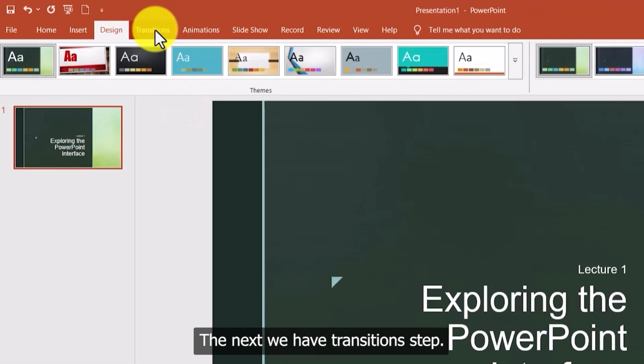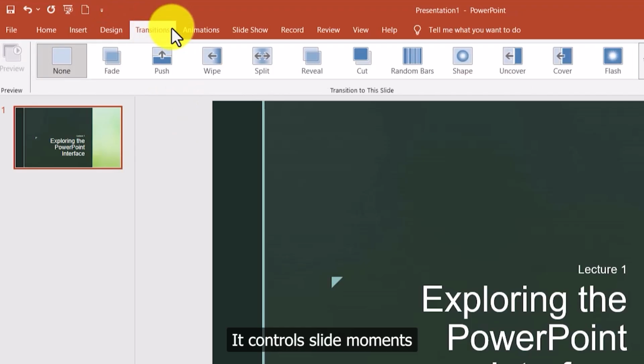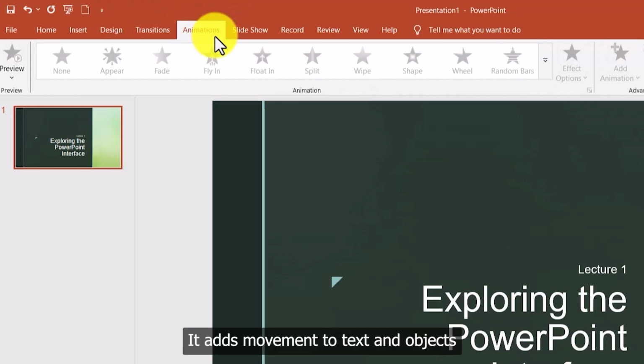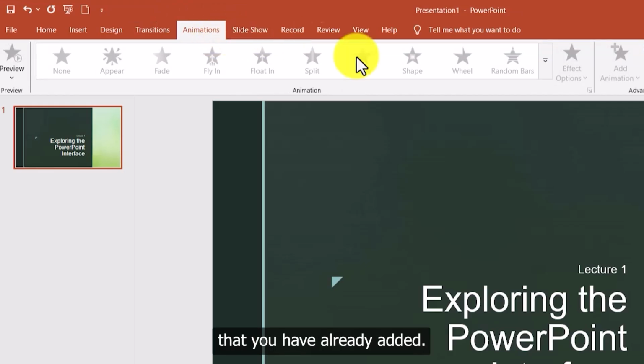The next we have the Transitions tab. It controls slide movement effects between slides. And the next we have the Animation tab. It adds movement to text and objects that you have already added.